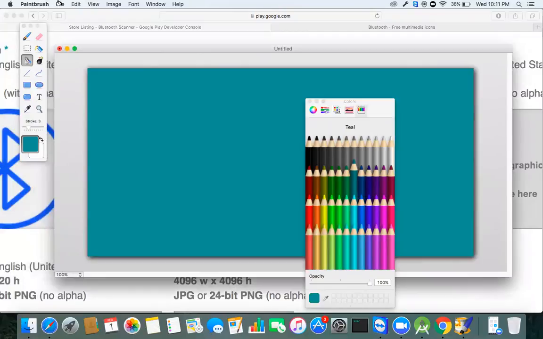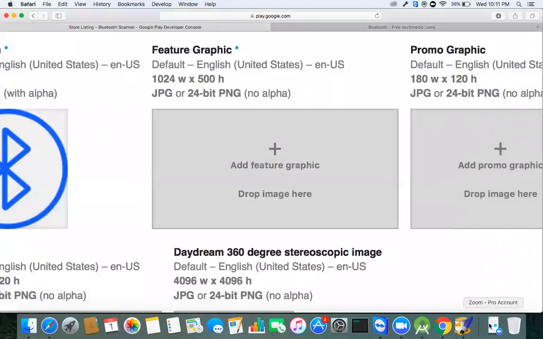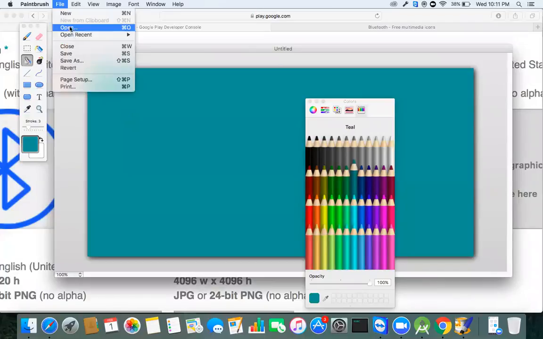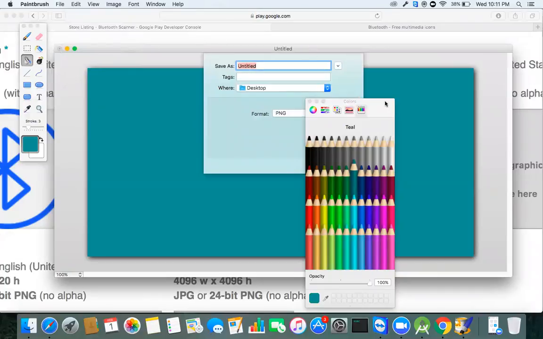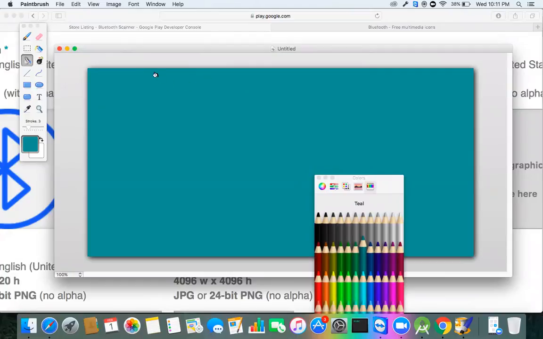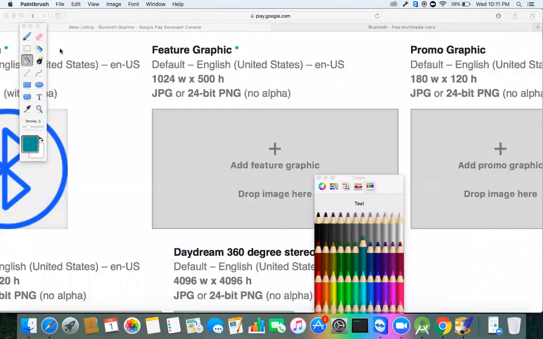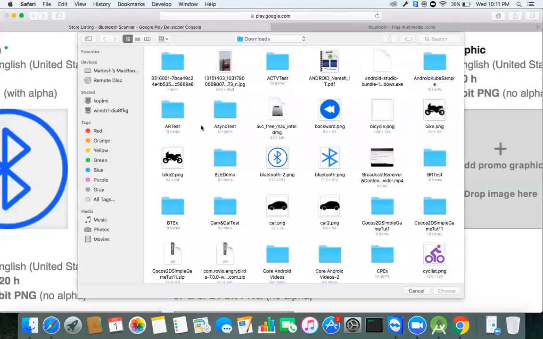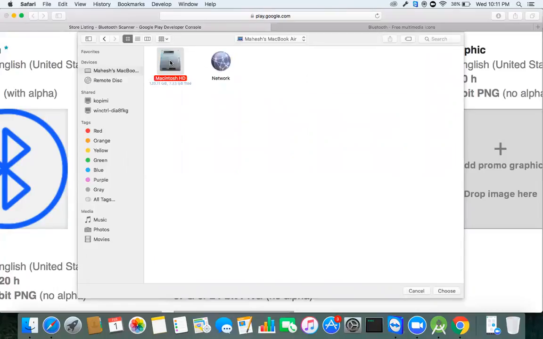We'll save this image, because they require an image with 1024 by 500 size for the promo graphic. That's why we created a dummy image with this size, 1024 width and 500 height. This is a promo graphic image. So we'll add this image. Add feature graphic. Click on this button and add that promo graphic image.